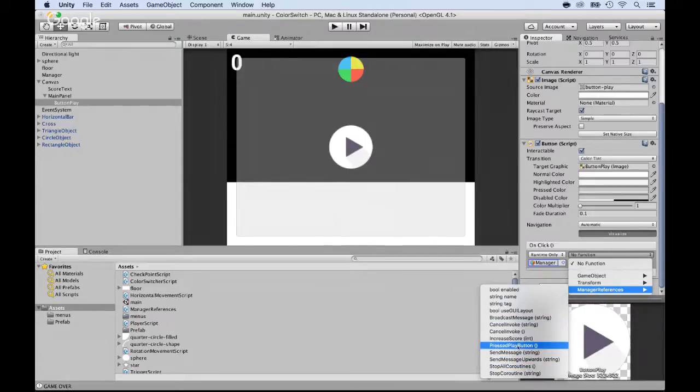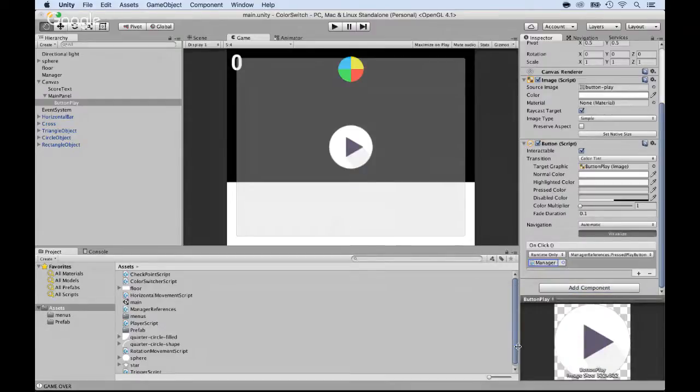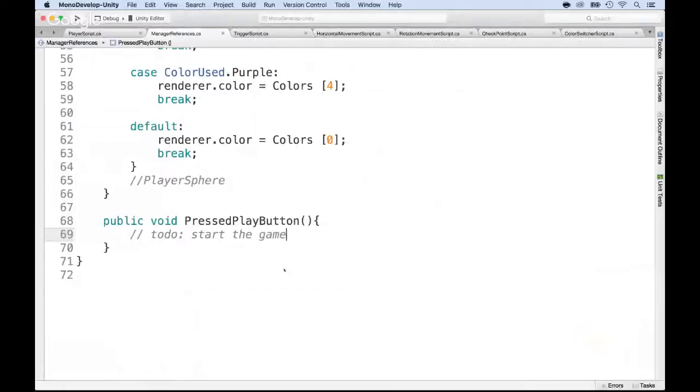We should see it. Yep, it's right there. Okay, so select the pressed play button. Good. All right, so now this will trigger the play button. And we need to create the logic for that. So let's go back to the code and create the logic.